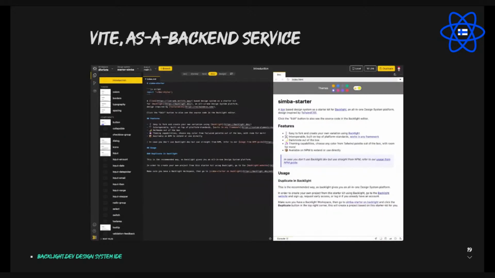At Dev Riots, where we are working, we are using Vite as a backend service. This is one of our tools, Backlight. It is a tool dedicated to working on design systems. I will talk about it later tomorrow in another talk about how to use design systems. But in this application, we are working on a ready-to-be-used live preview system. And any live preview in this application is powered directly by Vite.